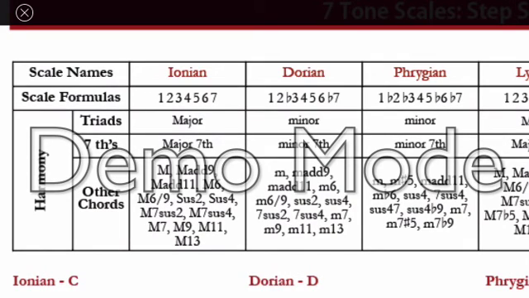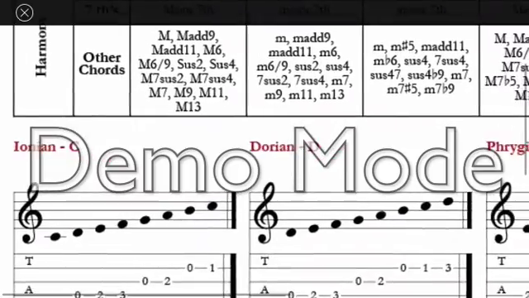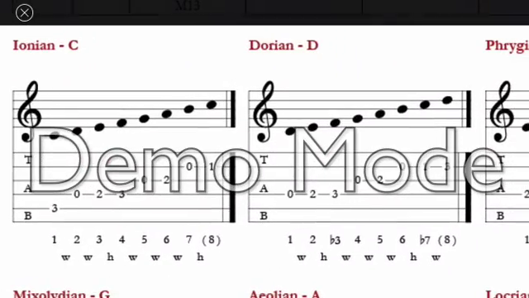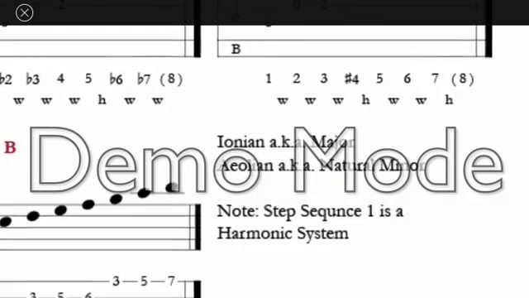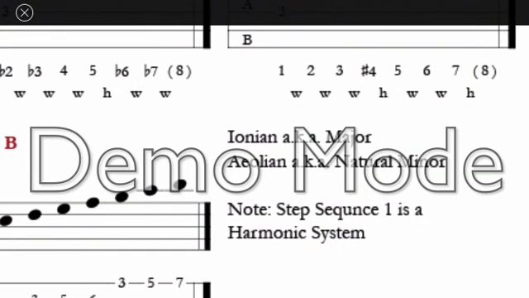And underneath the formulas we have harmony, which is all of the chord types that are compatible with each scale or mode above it. And on the lower half of the page, all the modes are listed with musical notation, guitar tab, intervallic formula, and then the step sequence. A lot of times we'll find a side note of useful information in the corner of the page or at the bottom of the page somewhere.